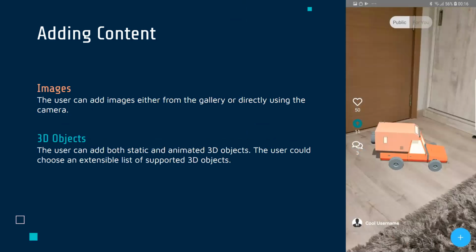Next. The images: we allow the user to add images directly from the gallery or through the camera. And the last thing is the 3D object, which is the most important part of our application because we want to create an immersive AR experience. So we support different 3D objects. Some of them are static, some of them are dynamic. And basically, we should create an API that fetches different objects, that is scalable and is updated on a daily basis for the users to choose from, or call external APIs to pull 3D objects. Next.